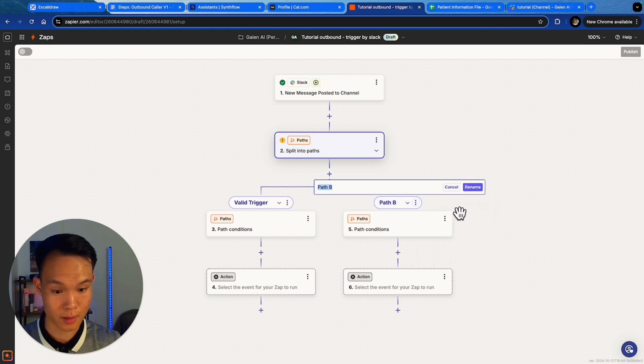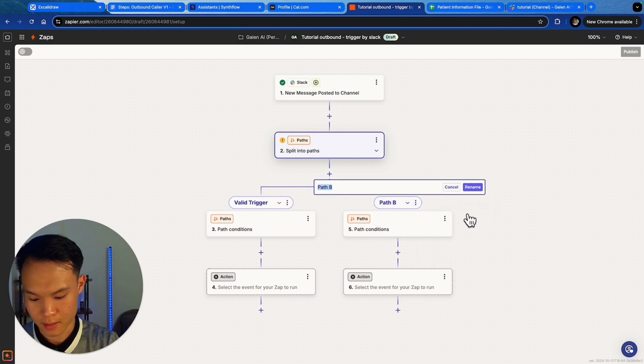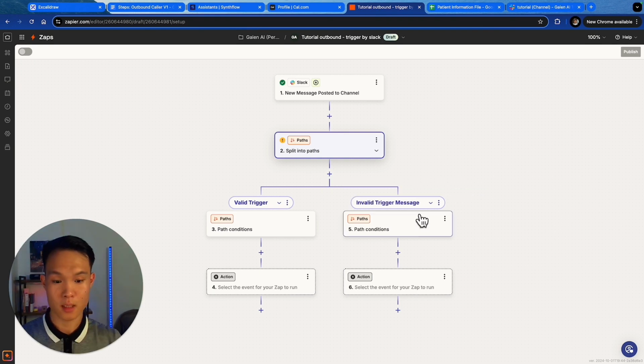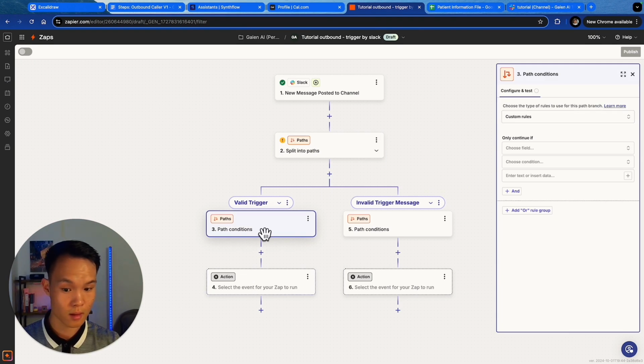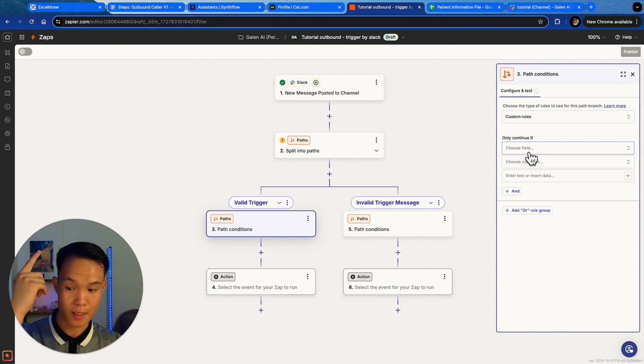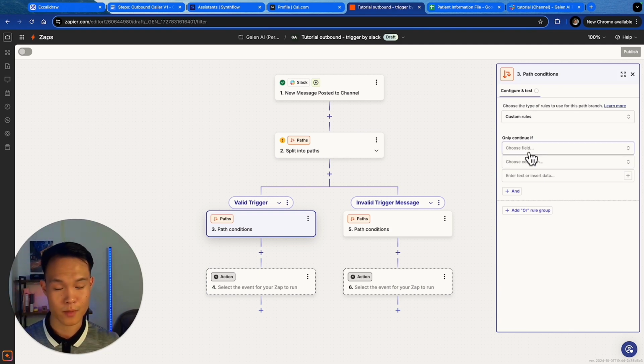And we're going to rename path B into invalid trigger message. Let's configure path A first. Let's go to path conditions, double click, and here you have it on the right hand side. Custom rules is good, and we're going to continue only if the user enters a correct trigger word, which in our case is ready in all caps.